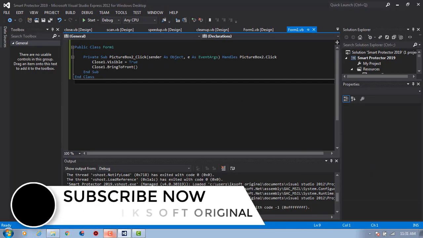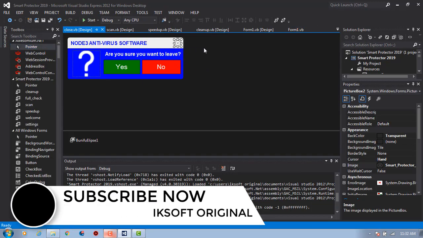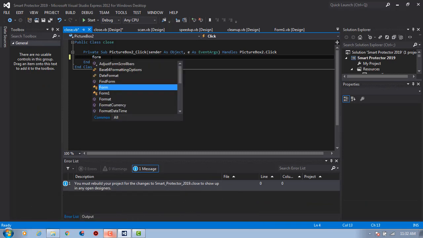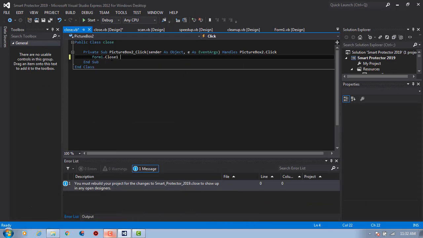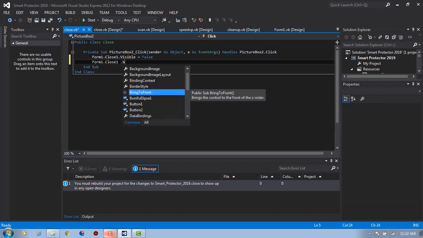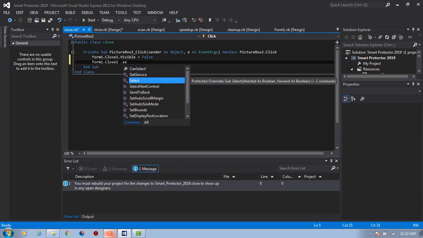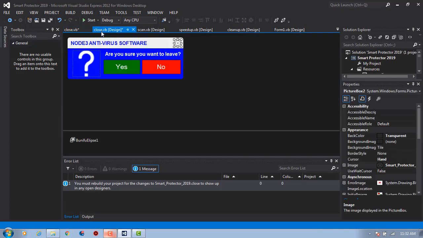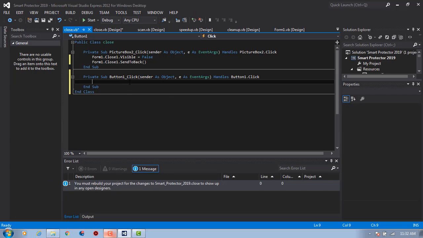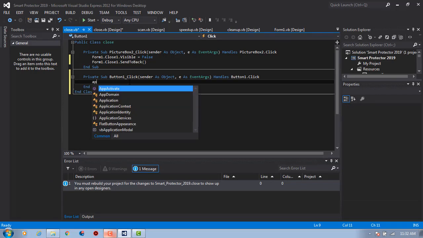Now let's go back to the close, and then let's double click on this. So for this, we will say Form1.close1.Visible equals false. Then we say Form1.close1.SendToBack, right? Good. So that is the basic code. So for the yes, if the person clicks yes, then we will say Application.Exit.